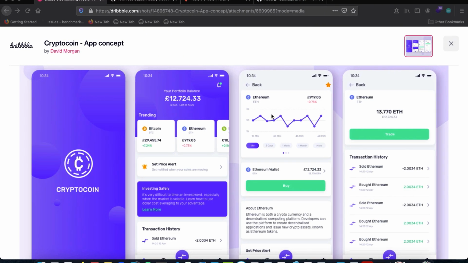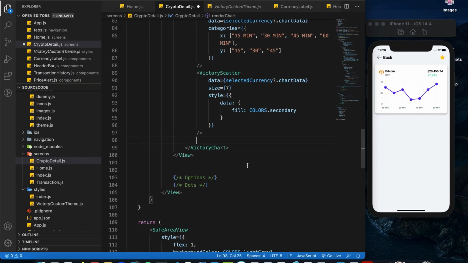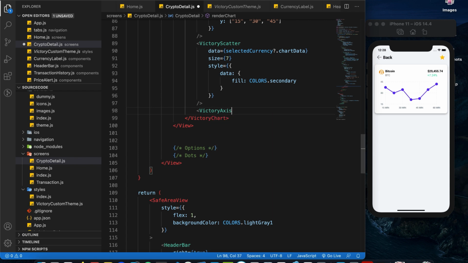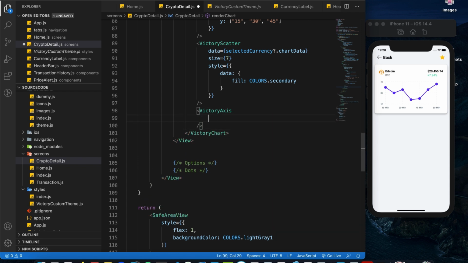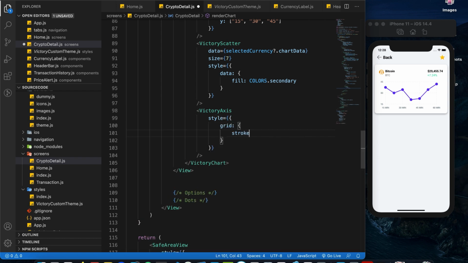Alright, next we'll need to work on the horizontal lines behind the chart. Okay, so over here we need the Victory axis component. Give it some styling. So axis stroke is transparent, and we need another Victory axis component over here.